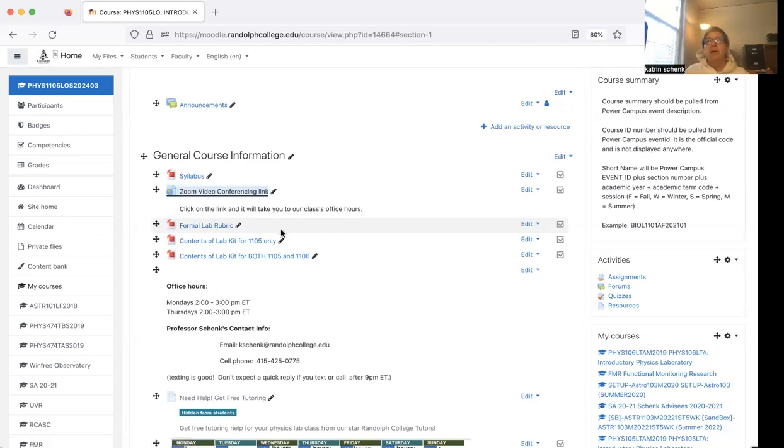Also very important is that you're going to be getting a lab kit from us very soon. As soon as you get it, you should check that you have all the things you should have in the lab kit. If you're only taking 1105 and you're not moving on to 1106 in the next 7 weeks after this session, you'll only have certain lab kit items, and that's in the contents here. If, however, you've signed up for both 1105 and 1106 labs, you'll have all the equipment you need for both.